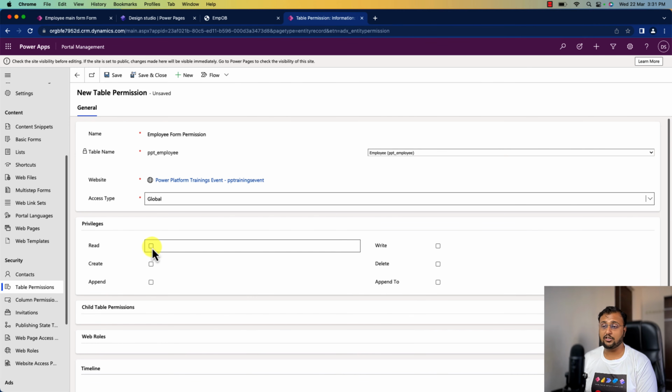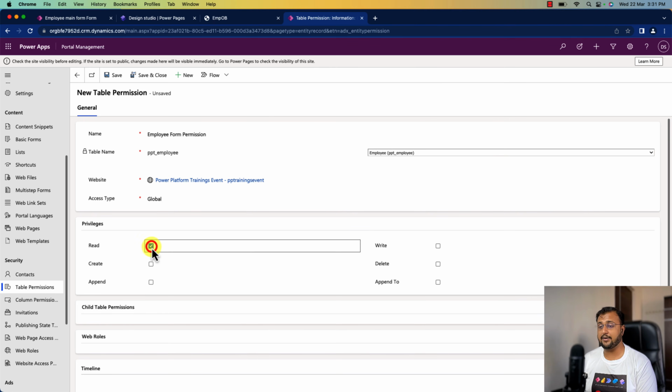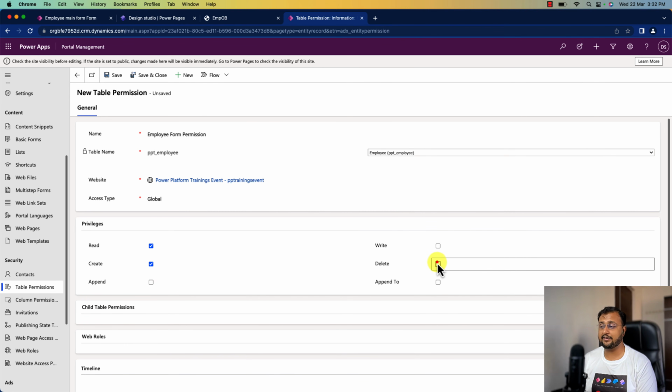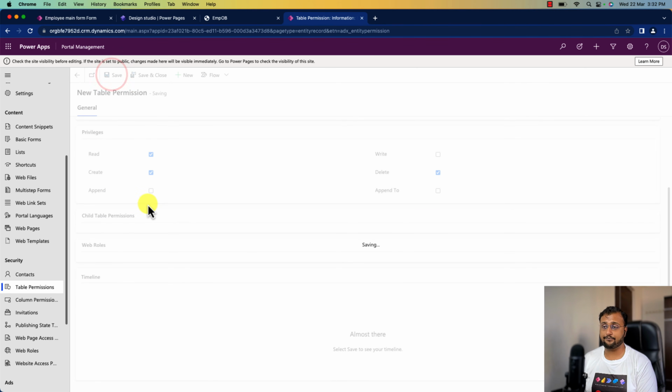What type of privileges do I want to provide here? I want to provide read permission to the user, create permission to the user, and append to I don't need at this moment. Delete permission as well I want to provide moving forward. Okay, so I'm just doing this and clicking on save.